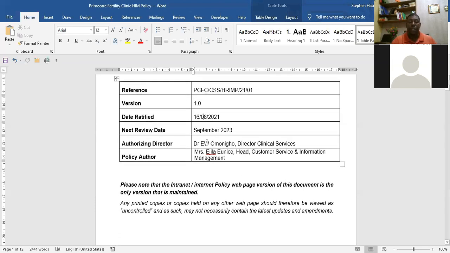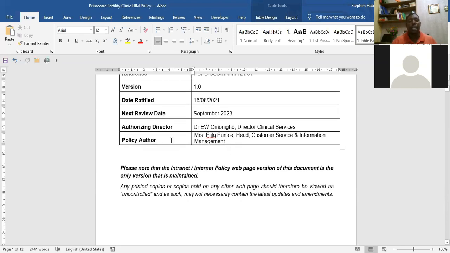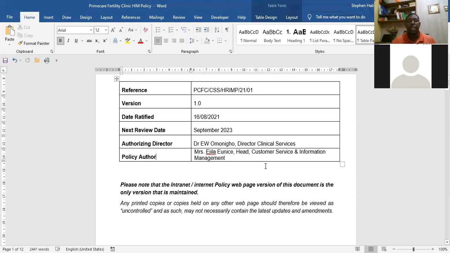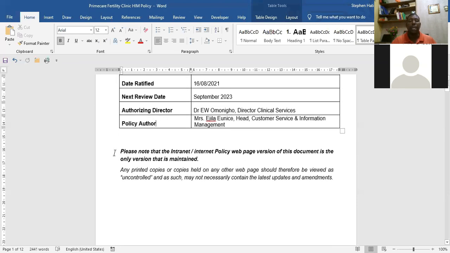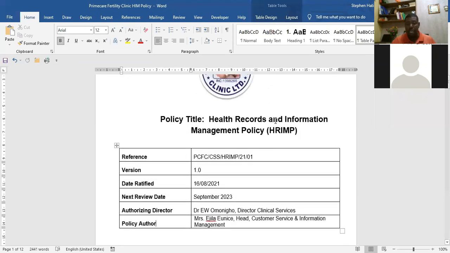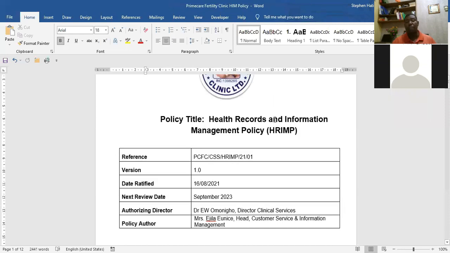So the authorizing director of this document is the clinical director of clinical services in this clinic. That's his name there, Dr. Williams. And the policy author is the head of customer service and information manager. Okay, she is Mrs. Eunice. So that's how this document is generated. And this same information, remember, this document was or is being developed from a document we selected as our document that will be a guide for us.